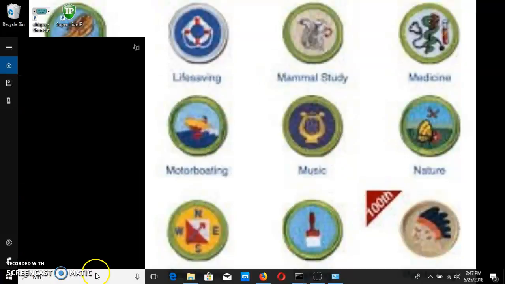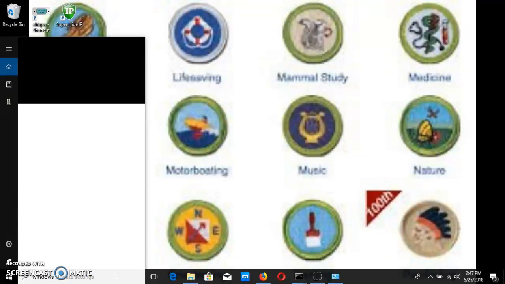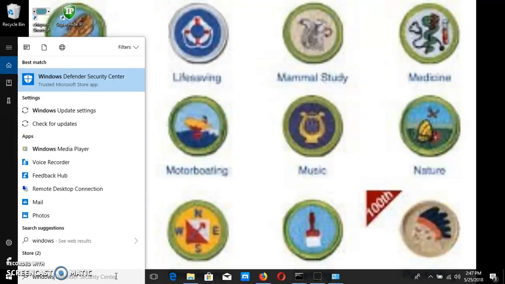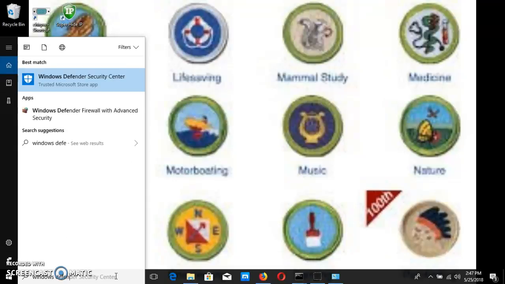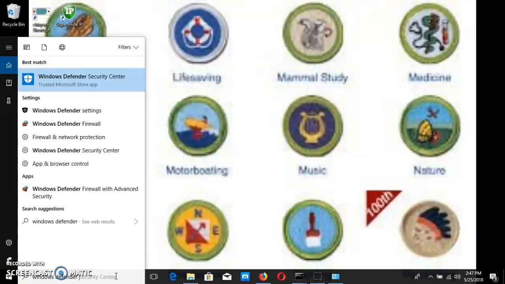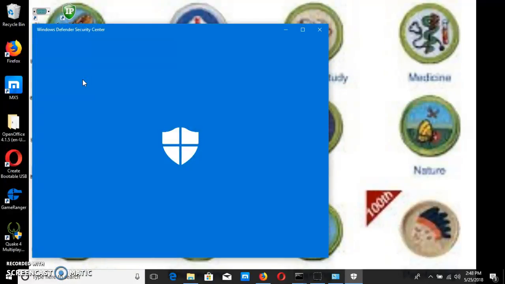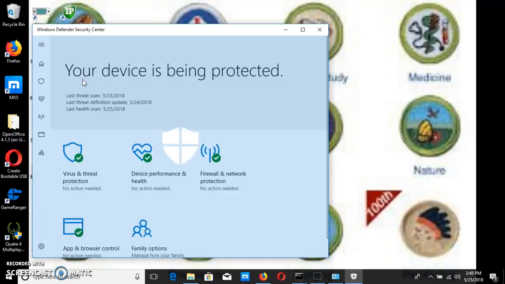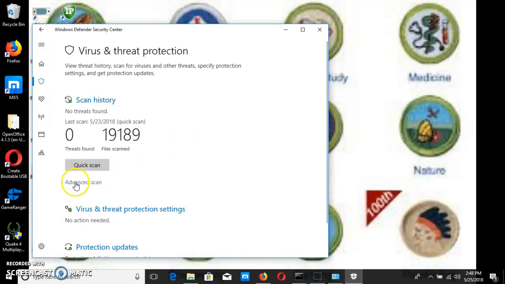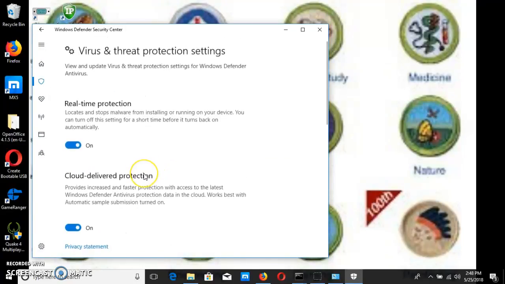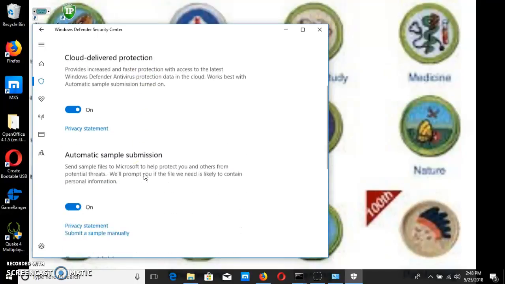Oh, also, if you are not using third-party antivirus software, then you will be using Windows Defender, which is included in the version of Windows that I allowed you to download. If you type in Windows Defender on the bottom left-hand corner by the magnifying glass on Windows 10, you can go here to Windows Defender Security Center, and you'll be able to modify the settings of your virus and threat protection, such as real-time protection, cloud data protection.